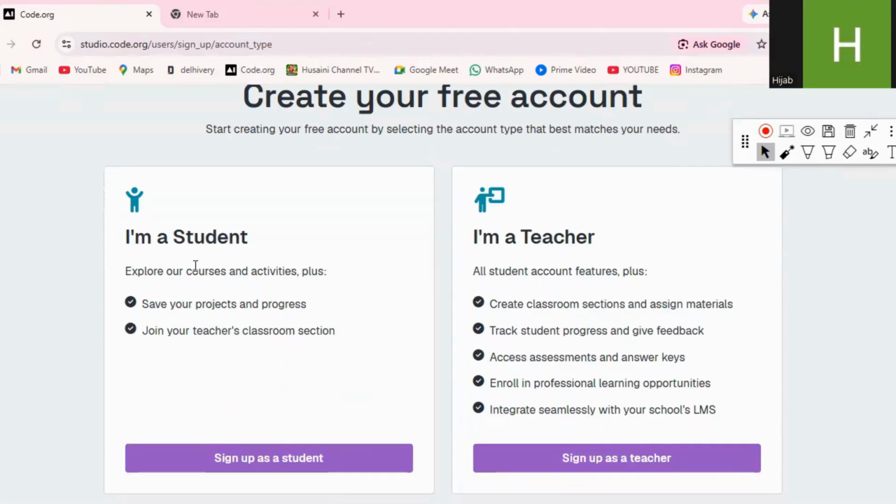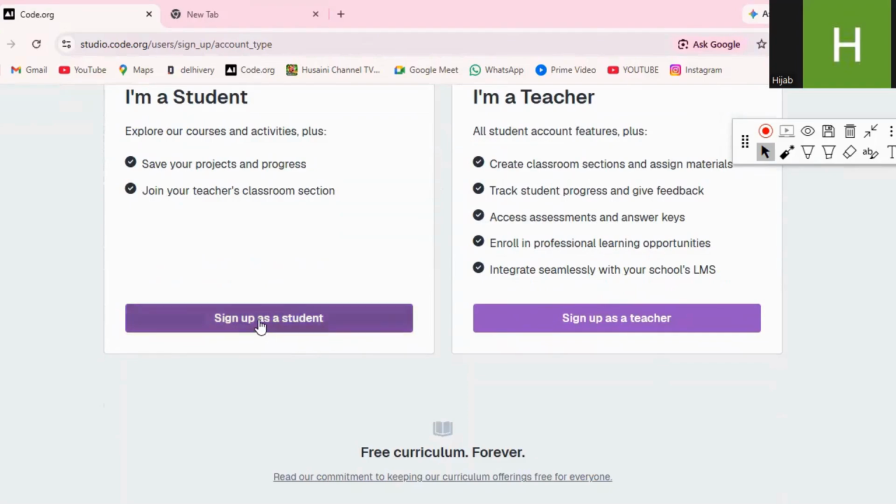Over here, it will be asking two things. One is, I mean, you can go ahead with a student's account or a teacher's account, depending upon what you are. Like if you are a student, you can go ahead with sign up as student, or if you're a teacher, you can go ahead with sign up as a teacher. Right. So in this video, I'm gonna talk about how to create a student's account.